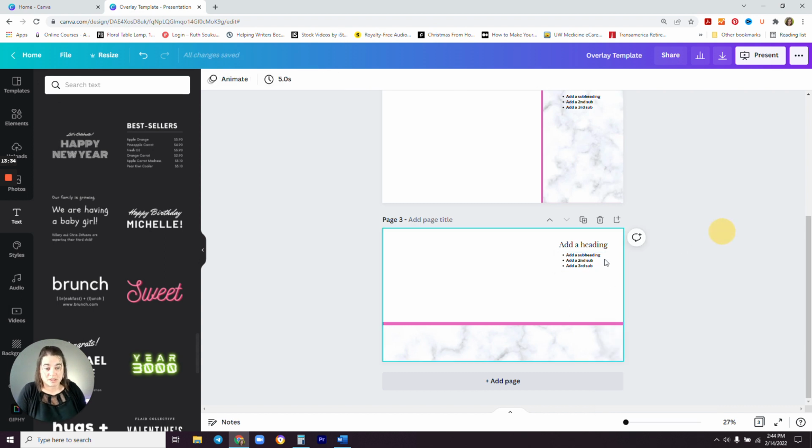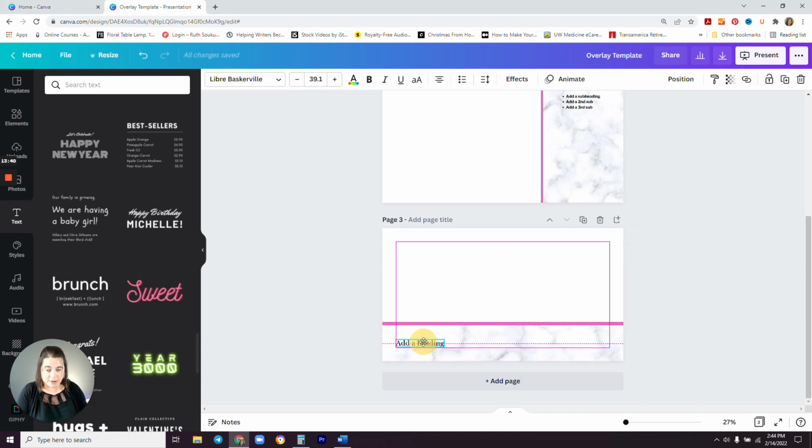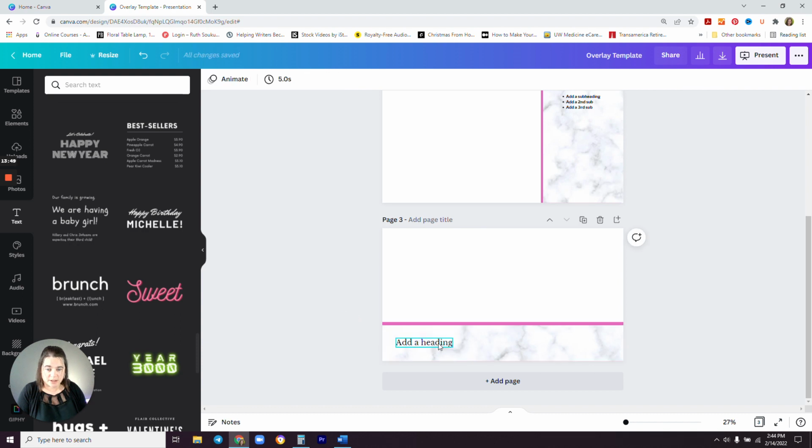And then I'm going to take my heading and put it down here, and I'm going to make this maybe a little bit bigger actually for the bottom. So we're going to go up to 46 here. And voila, now I have 3 overlays that are already saved, that are ready to go.